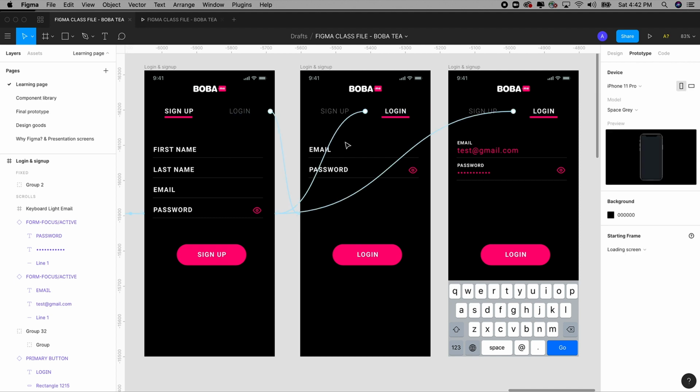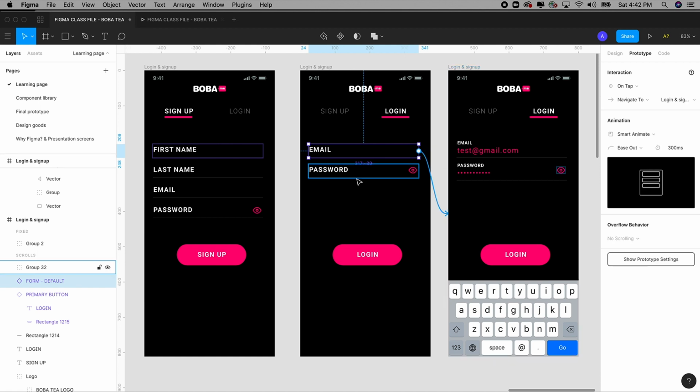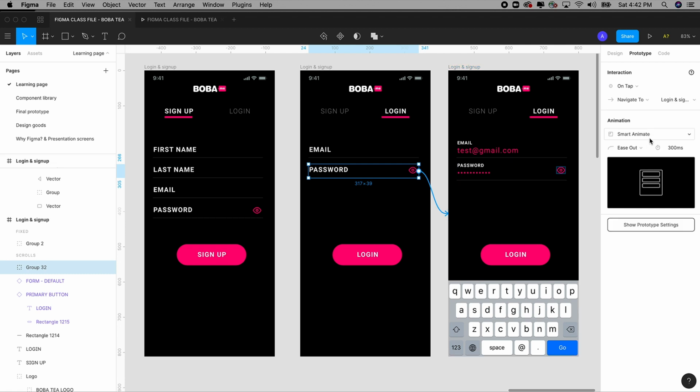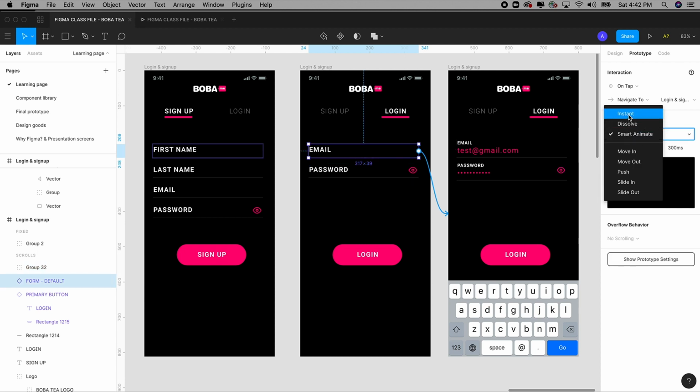Now anything that we select allows us to drag that little GUI prototype arm here. So let's go ahead and select the email, stitch it to the form focus artboard screen, and the password. Either one is fine. And on these transitions, we don't want smart animate. We just want an instant. Same with the email. Let's go back and make that instant.